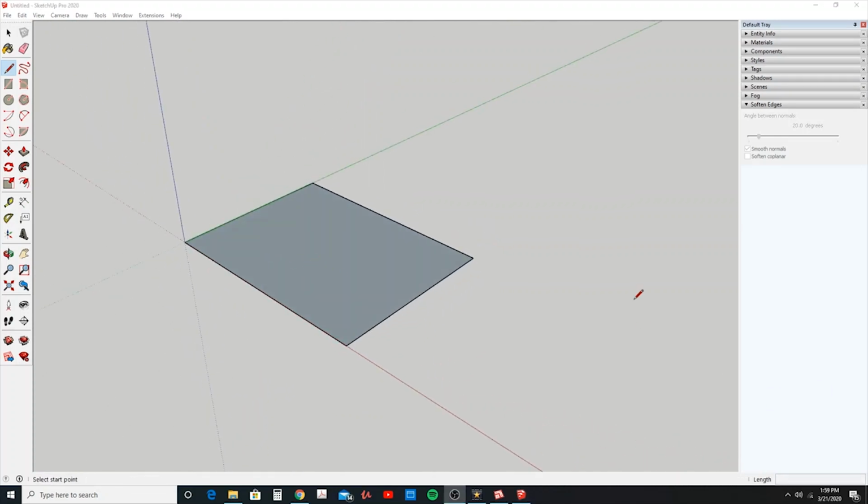Now there are several different ways you can model in SketchUp. Basically there's a lot of ways to do the same thing. So what I'm going to show you now is a different way to create a rectangle surface. So I'm going to go to this rectangle tool and click once, and I'm going to click along this green axis and then just drag my mouse.